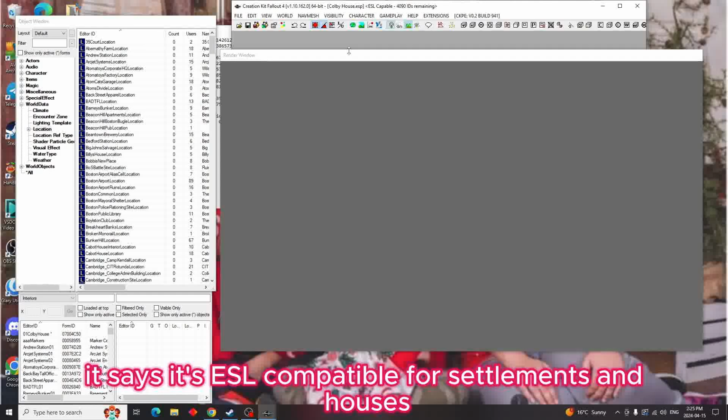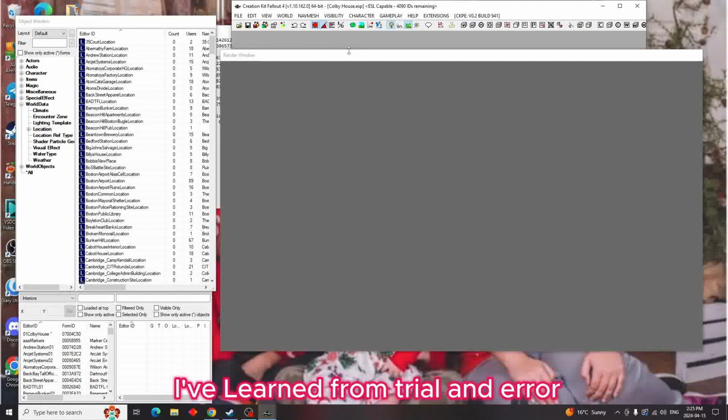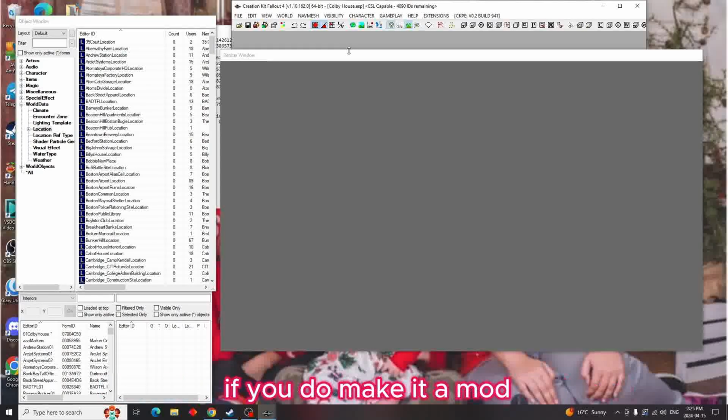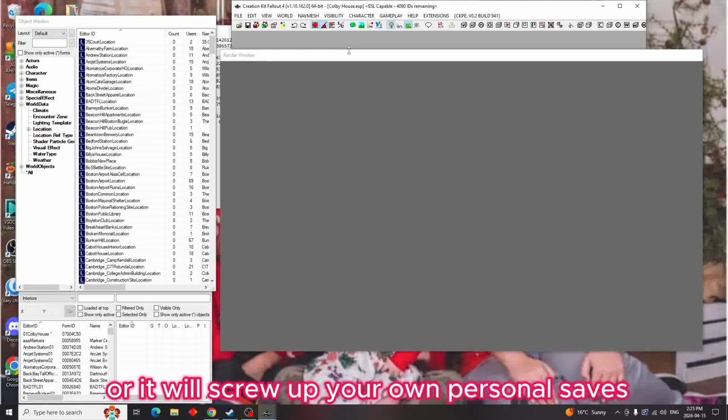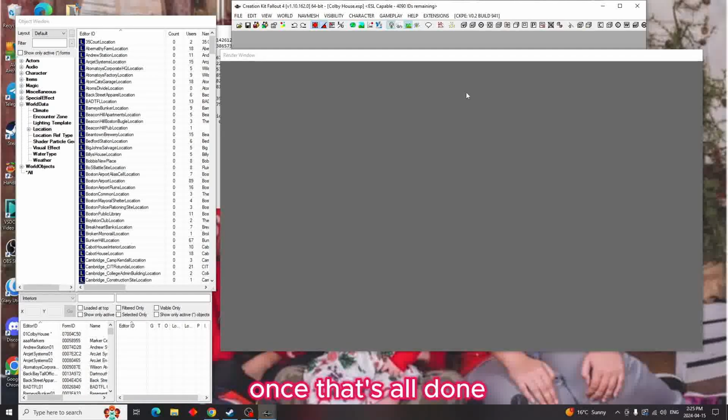For settlements and houses and all that, I highly suggest you don't. I've learned from trial and error and from other modders that if you do make it an ESL, it could screw up whoever's using that mod, or it will screw up your own personal saves. So I highly suggest against making settlements or interior cells ESL. Once that's all done, we're going to close the Creation Kit and then we're going to reopen it.